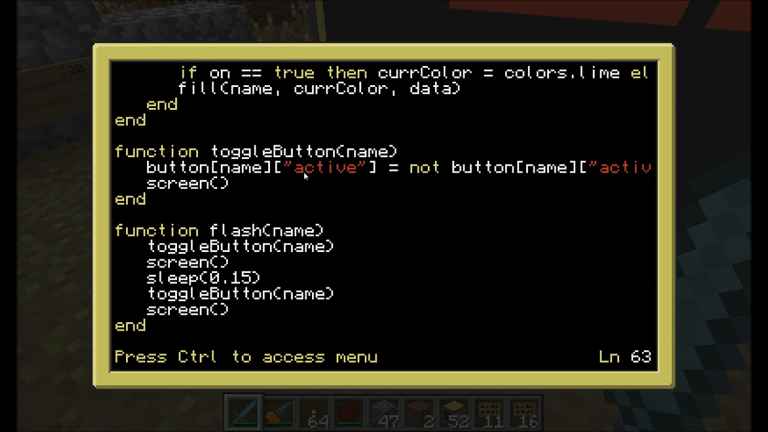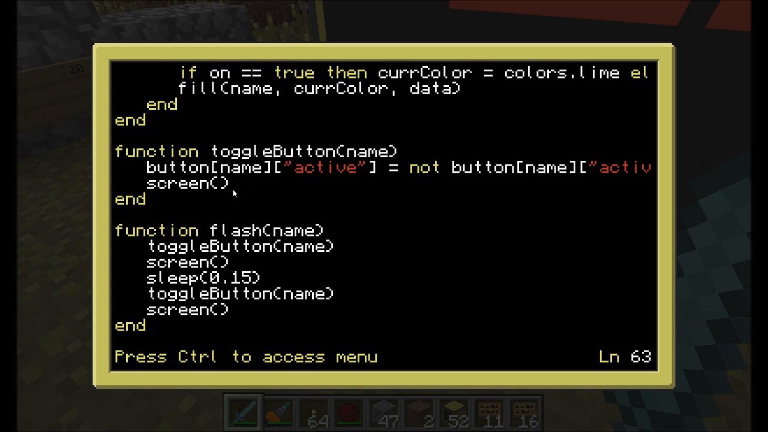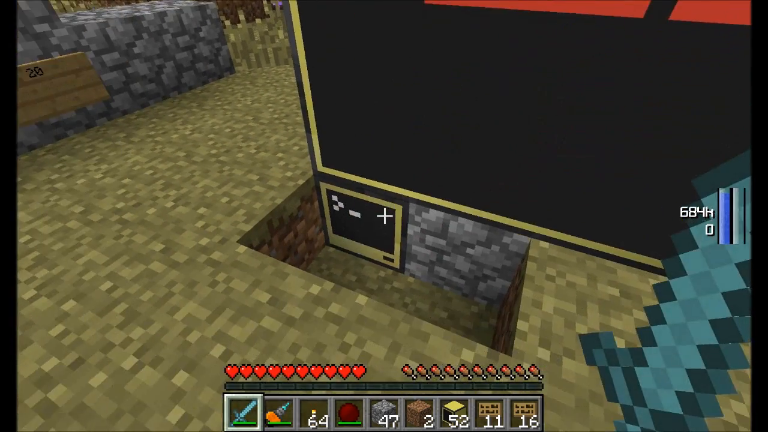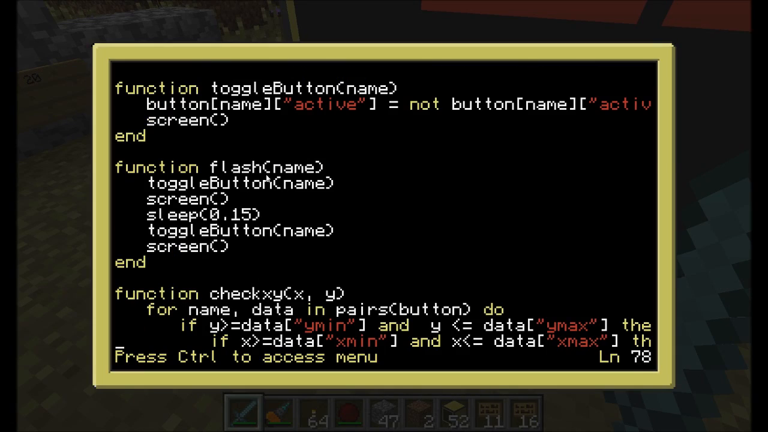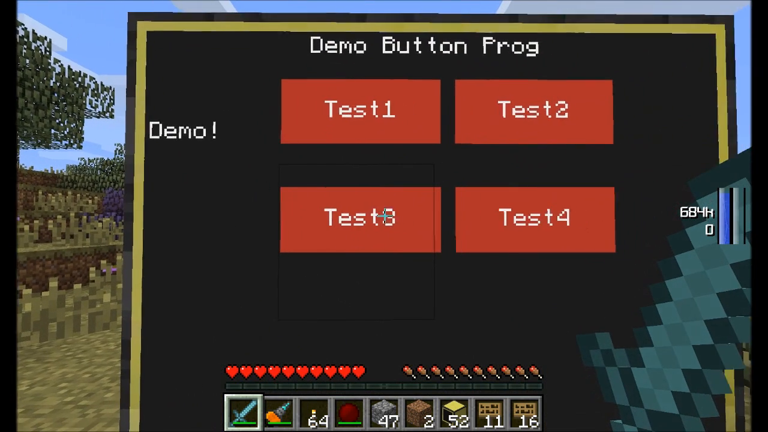Toggle button is real simple. It takes the active and switches it, so it makes it not active. If active is currently true, it returns it to false, and if it's false, it returns it to true. And then once it's done changing that, it retoggles the screen to make sure the screen gets completely refreshed with that new information. Now flash is a function that flashes the button. It'll toggle the button, refresh the screen, wait about 0.15 seconds, then toggle the button again and refresh the screen again. These screen refreshes aren't actually necessary because it's done up here in toggle button, but it doesn't really hurt.